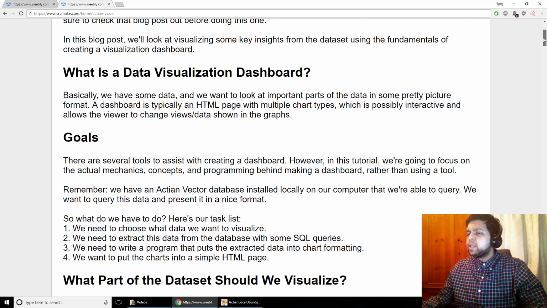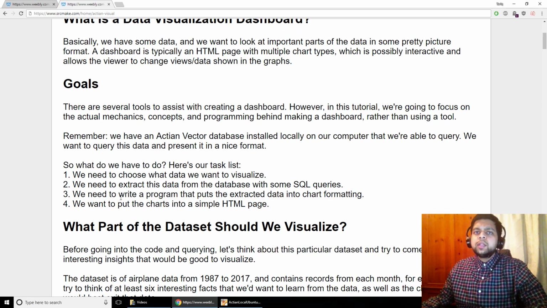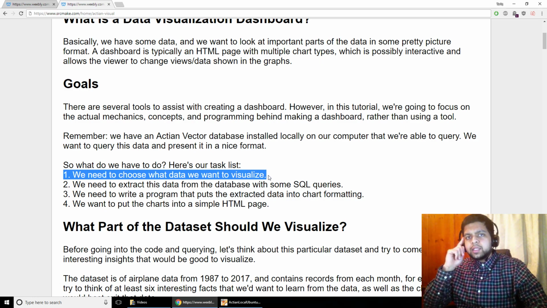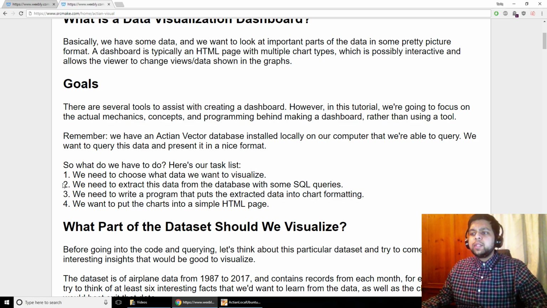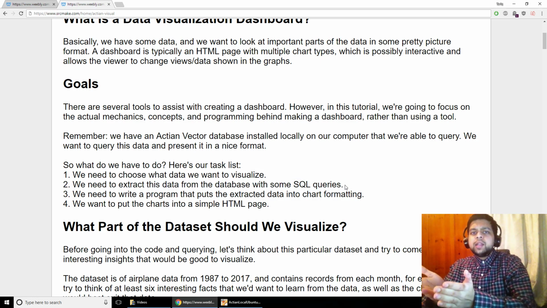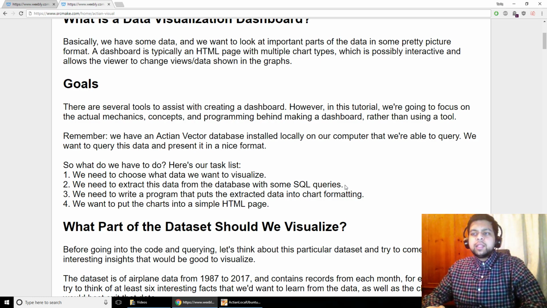So how do we make one of these? Well, I already talked about it in the intro, but we need to choose what data we want to visualize from the data set. This takes thinking. It's not some computer science thing. We just need to think about what part of the data set is interesting. Then we need to extract data from the data set using SQL queries. Again, it's data in a database, but we need to use a programming language, in this case SQL, to query the database to get the data that we need.